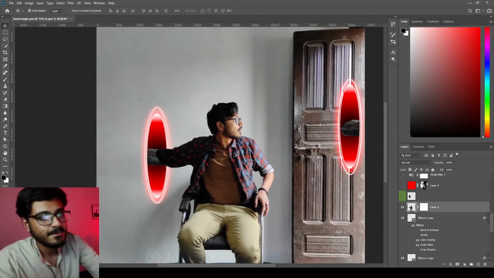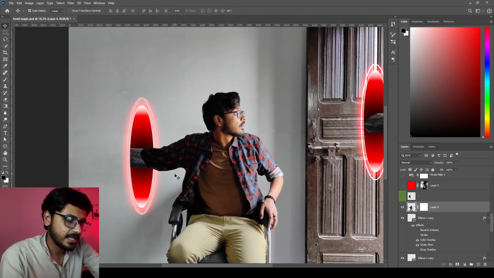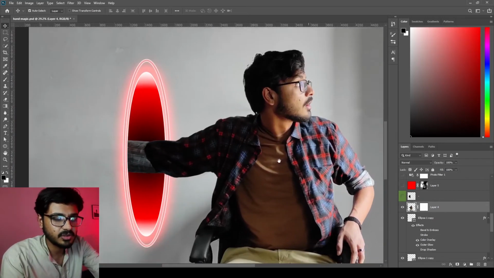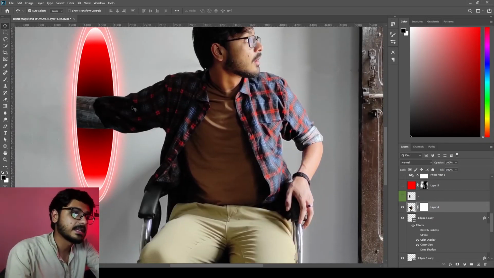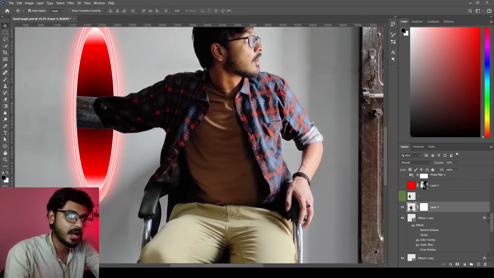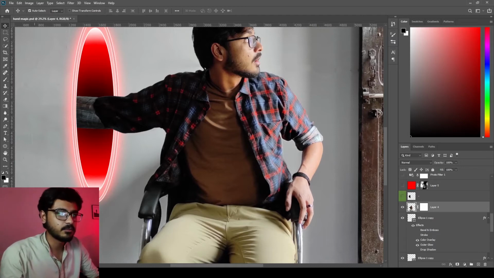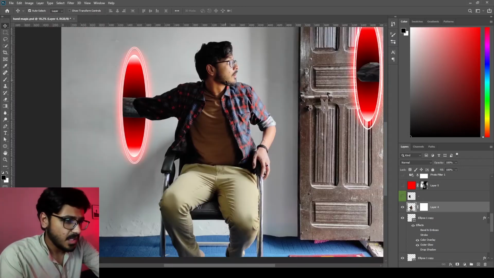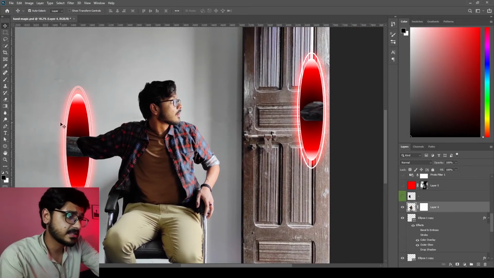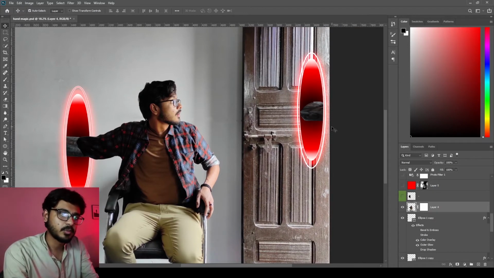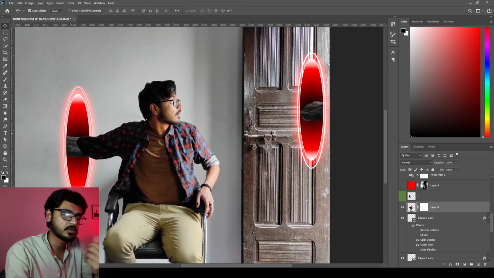So what I did here is just use the puppet warp and put two points here and some points around the body so the body won't move, and I just drag this part out so that it looks like it's stretching in, and it gives it a more realistic look. When I stretched it out, I had some additional part after the portal, so I cut that part and put it here so it looks like it's coming out from the other side of the portal.